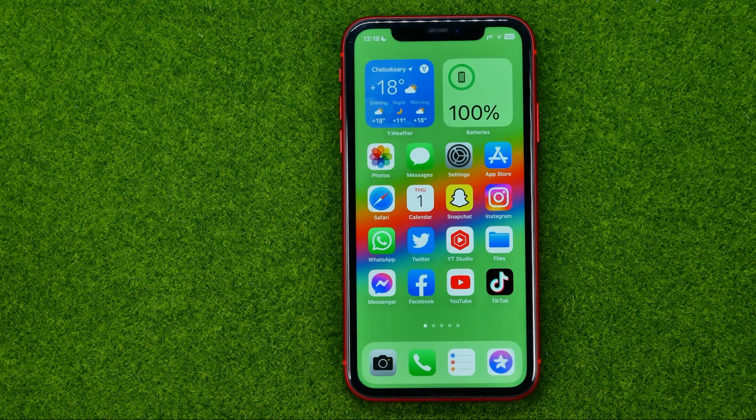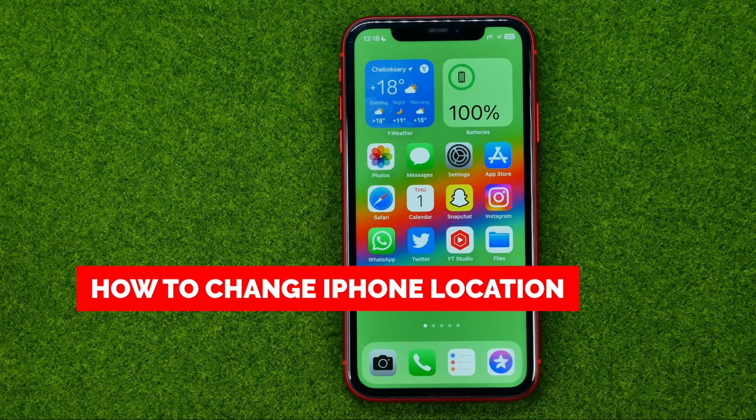In this video I'm going to show you how you can easily change your iPhone location.